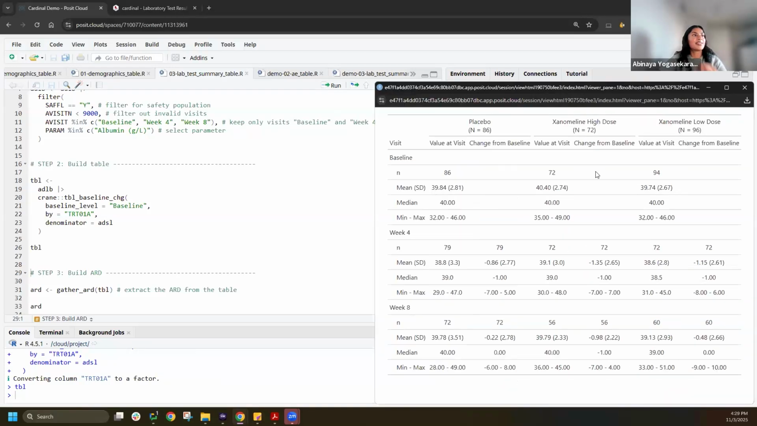There we go. This is clearly invisible. I think I haven't changed the font size or anything, but yeah.